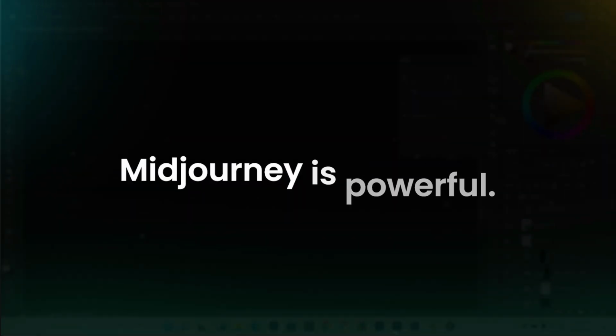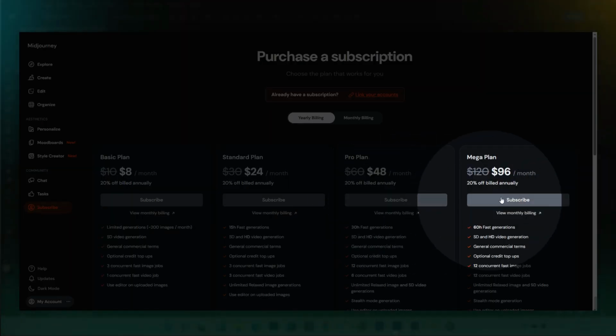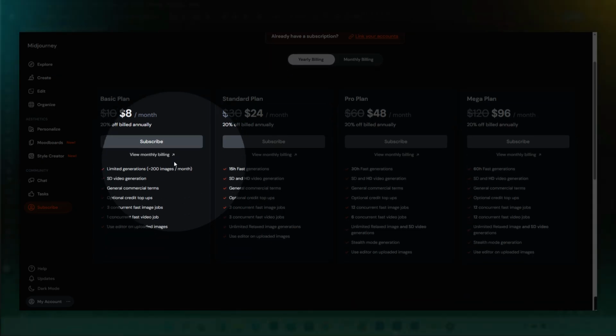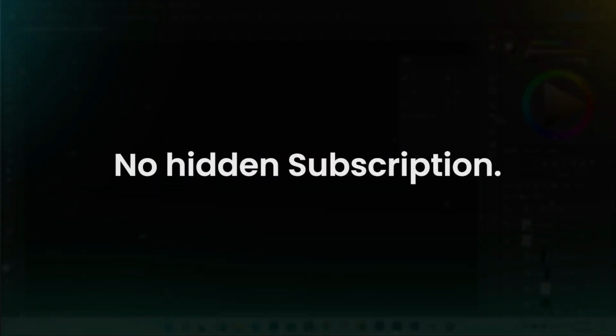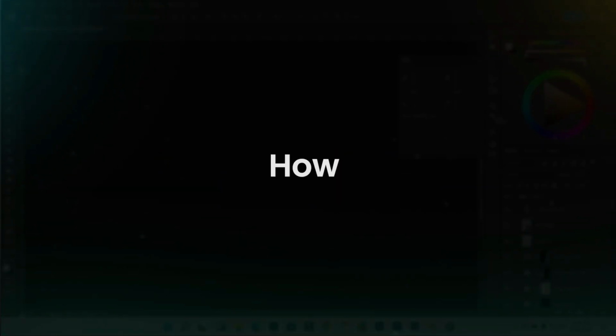MidJourney is powerful, but not everyone can afford a subscription. But what if I told you there is a secret AI tool that gives you MidJourney-level images completely for free? No Discord, no payments, no hidden subscription. Let me show you how.